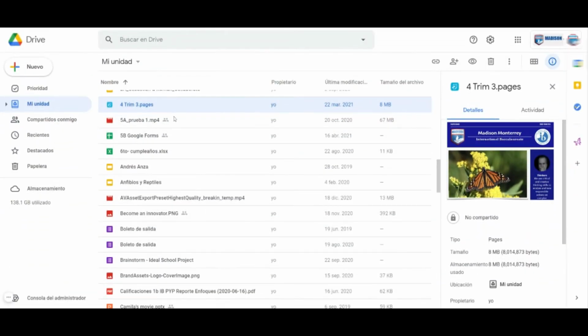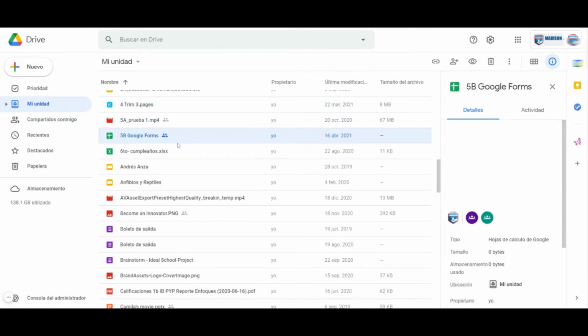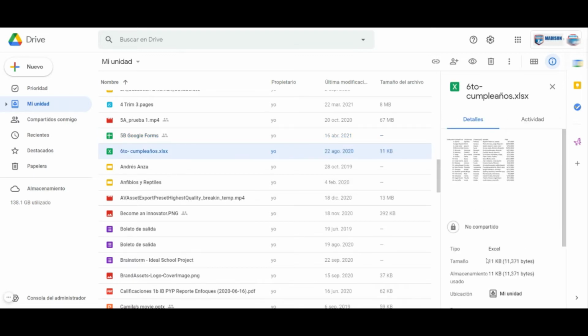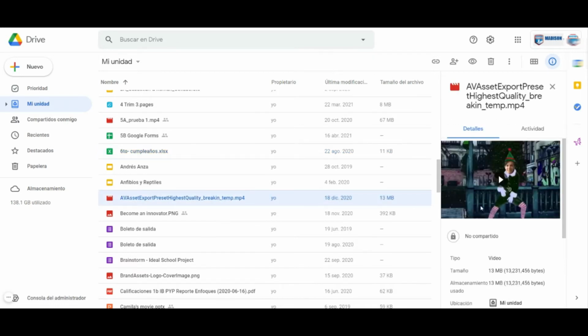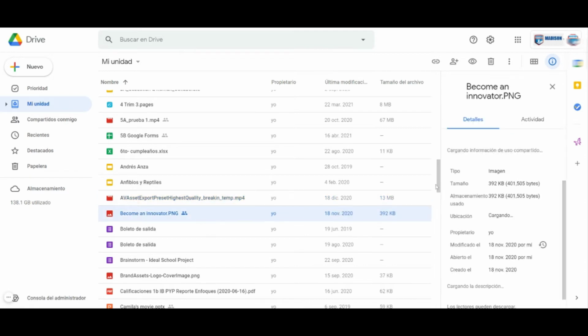If you take a look into your Google Drive, you will notice that some of your files have their extension there. So you will be able to identify what type of file they are by looking at the right side or by looking at the extension. For example, this MP4, you will see, oh, it's a video. And then this PNG, you will see that it's an image.